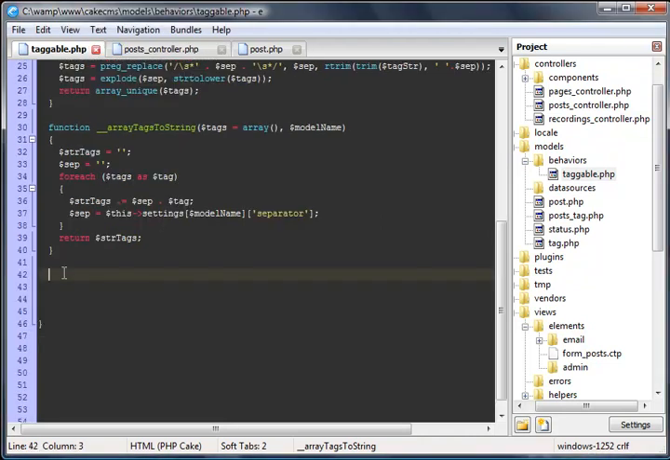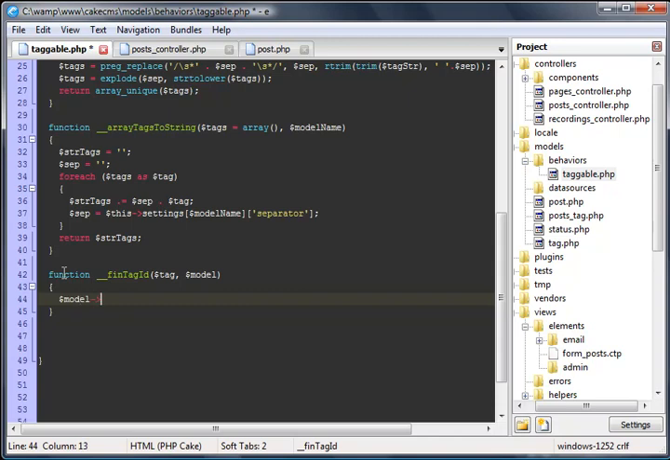So we just need to create one more method, and then we'll be able to use all these methods inside our beforeSave and do the magic. So let's do it. We'll call this one findTagId. We want to pass in the tag, and we want to pass in the model, and we'll say model because we already have this association set up.